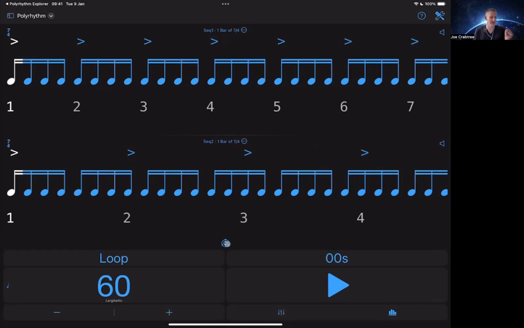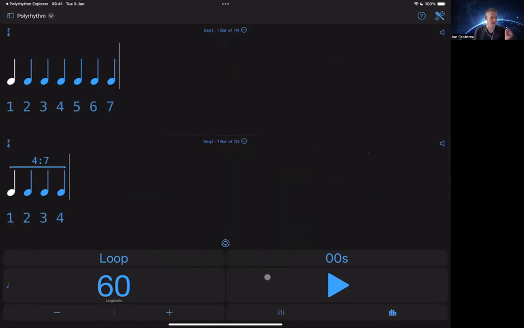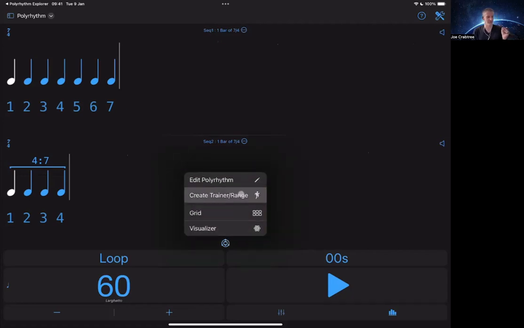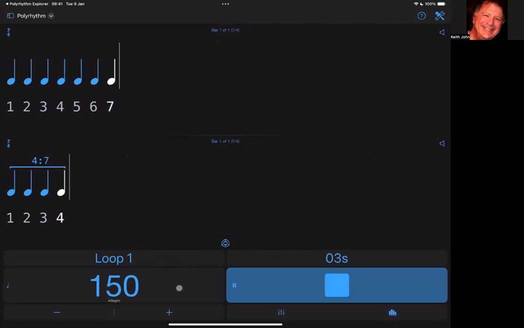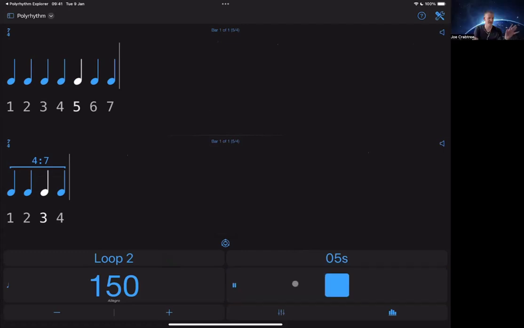So the first is, let me put this back into turn off grid mode. So if you want to learn 4 against 7, you can tap on this and create a trainer or range. So this will create a playlist based on this 7 against 4 polyrhythm. So let's get a tempo we like. This is too slow. Okay, that's a decent tempo.